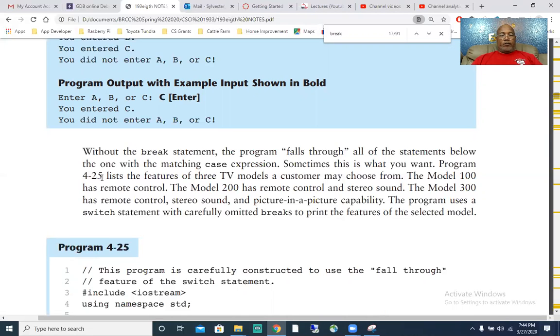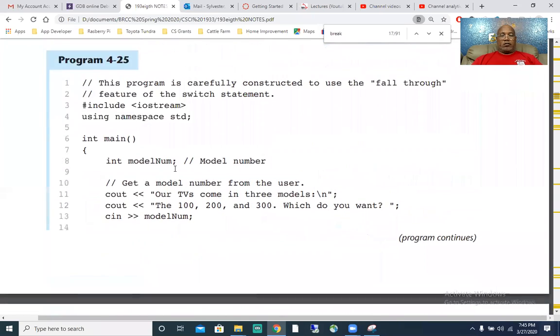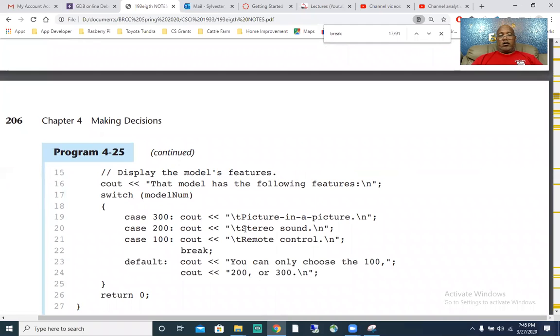In program 4.4-25, it lists features for three TV models a customer may choose from or may want to buy. What they did was they have the three different models, and with the lower model, you just get a remote. The next model, you can get stereo sound, I guess surround sound, and the remote. And with the next higher model, you can get the TV in a picture, stereo sound, and the remote.